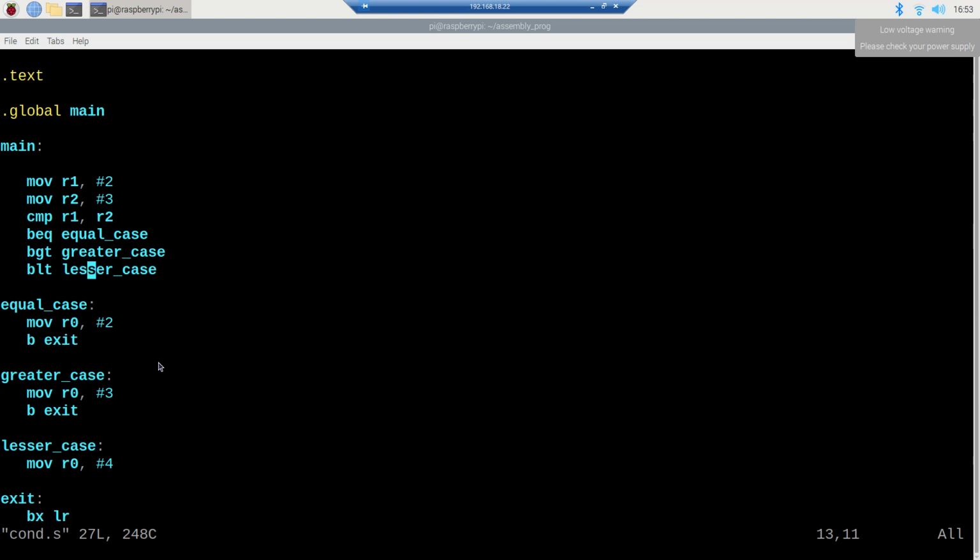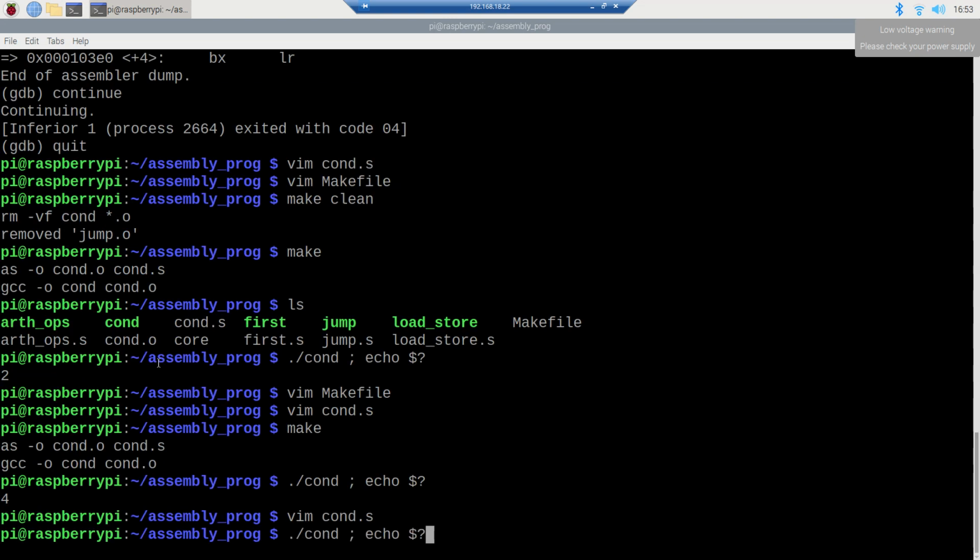Now if I want to check whether the greater case is working or not, I'll just move this value here to 4. Then I can save it and compile it.